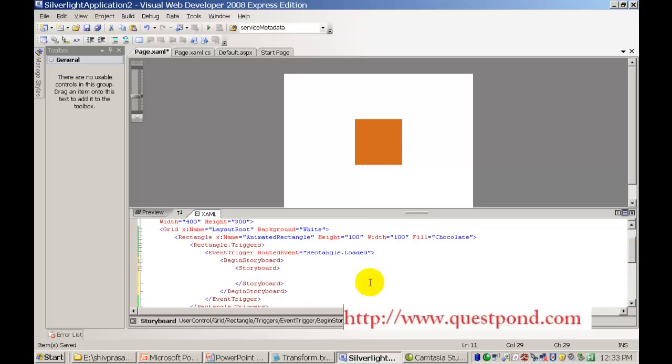So as I've said in my previous sessions, this is a double animation. So we'll specify a double animation. Now first we need to define that this animation is going to be applied on which object. So at this moment our object is animated rectangle. So we need to say storyboard dot target name is animated rectangle, and which property do we want to modify over a period of time?